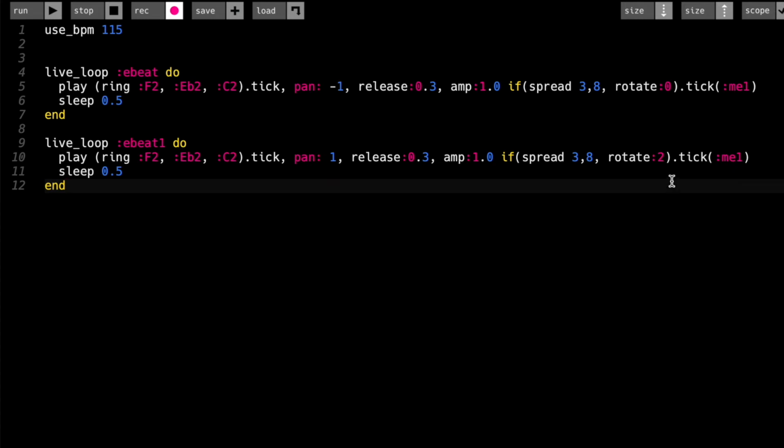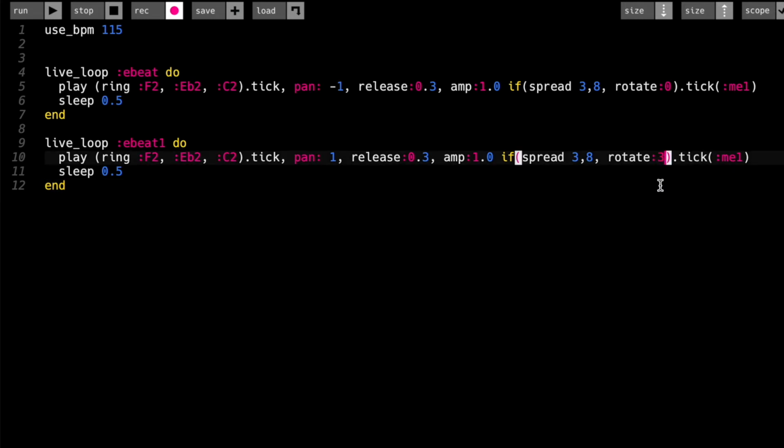So with a rotation of 2, rotation of 3, is the same as 0, because there are only 3 events, right? So you can see how it repeats itself. So let's make this one 4 and 8, rotation 0. Now they start to move away from each other, right? Rotation of 1.